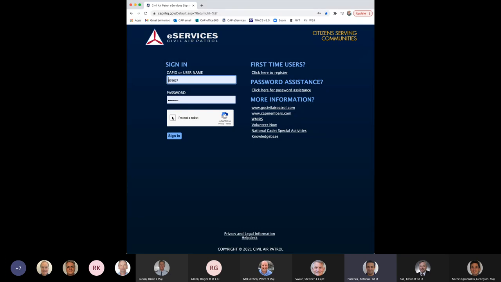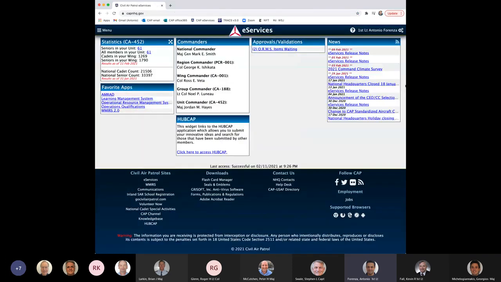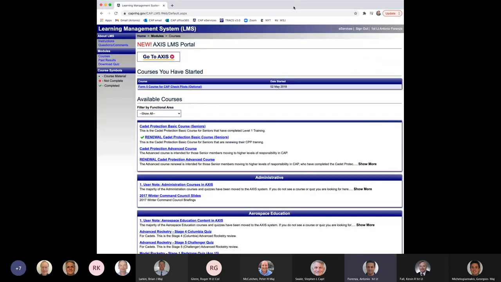So again, we are back to eServices. So the next module, we said the three major tools that we're going to be using in our training for the Form 5 are Weimers, which we just talked about, then the learning management system, and the final one was OpsQual. So let's start with the LMS system.